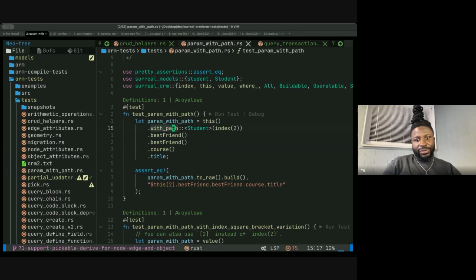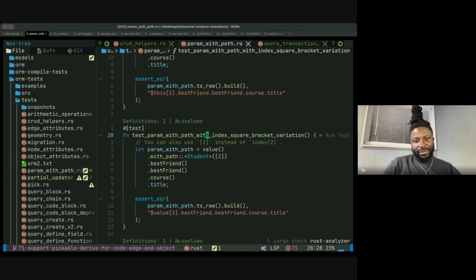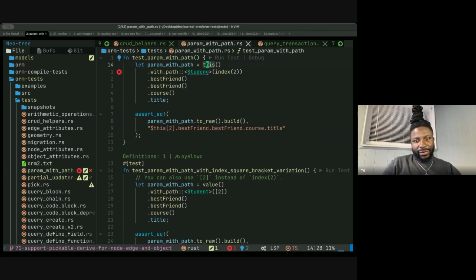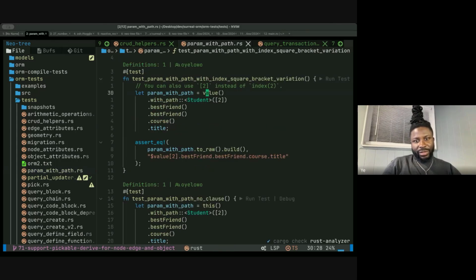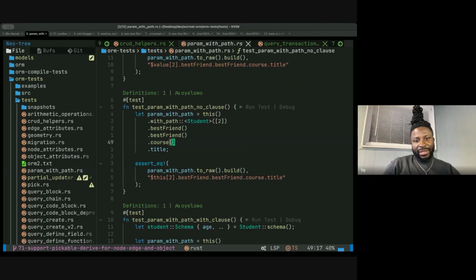So this is an example. You can use this also with path stuff. Here, for example, we're saying we want index 2, and this links to best friend, and we can get best friend over best friend and get a course title taken by that best friend, and this generates this. As you can see, it maps. It's very easy for you to reason how the raw query would look like, right?